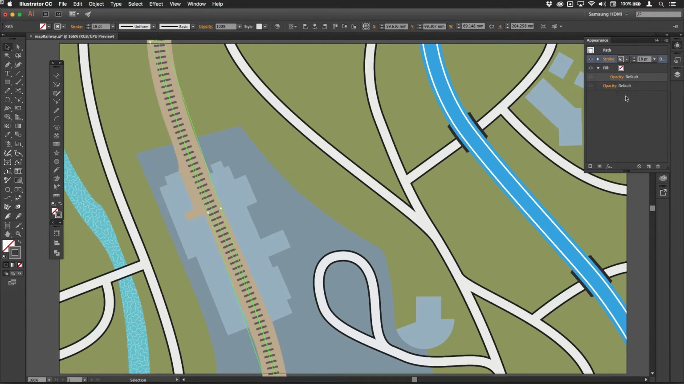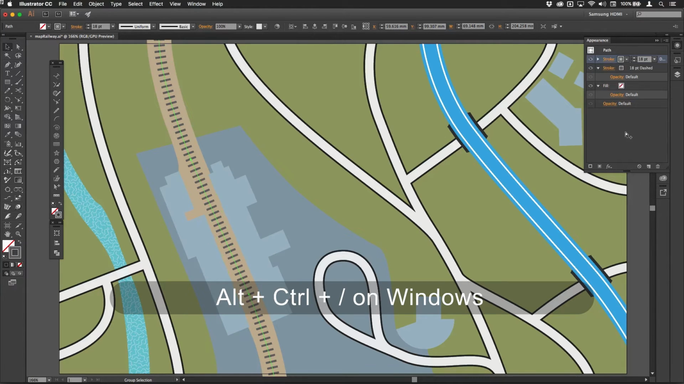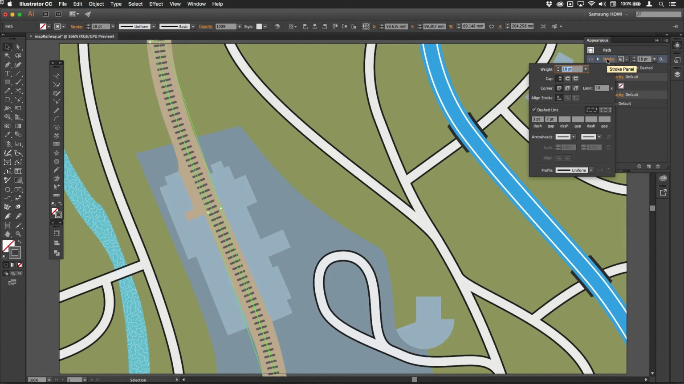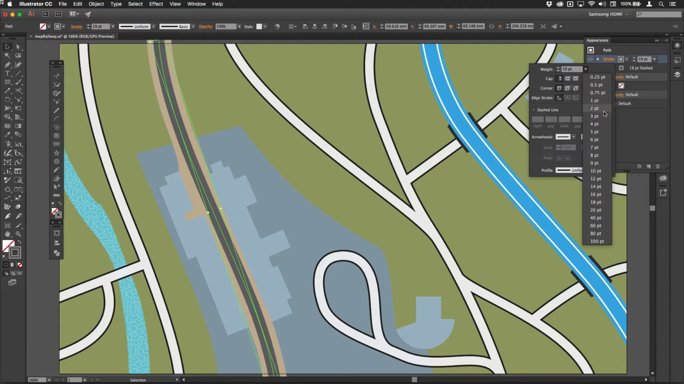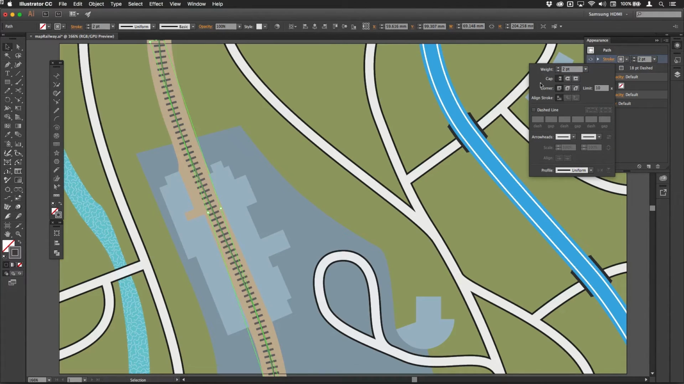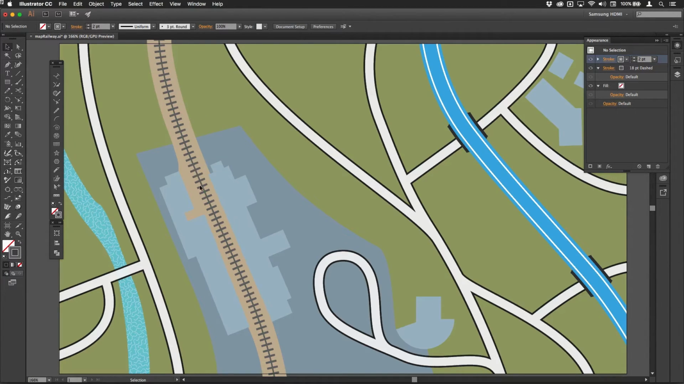So now I'm going to add another stroke. Now I could click down here for the add new stroke button, but I'm going to teach you a hidden shortcut. It's Alt Command slash, and that will add another stroke like so. Now this probably has the existing properties of the other one, so I'm going to dial that one down, turn it off from being a dash stroke, and bring this down to something a bit narrower. I think around about 2 points will work just fine. So now I've got this line running down the middle of the stroke there.